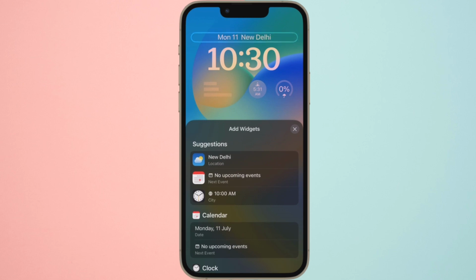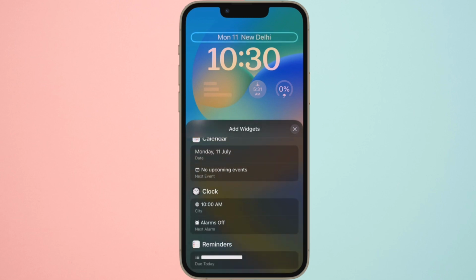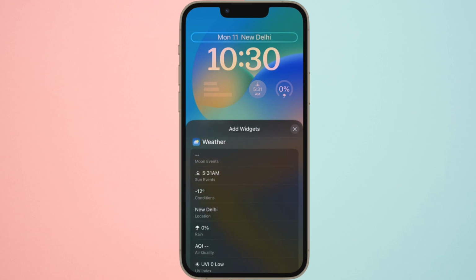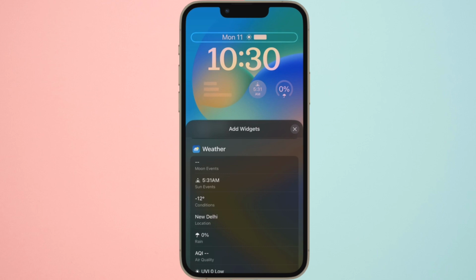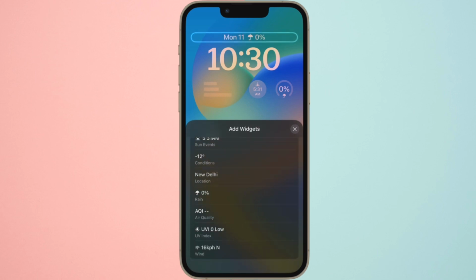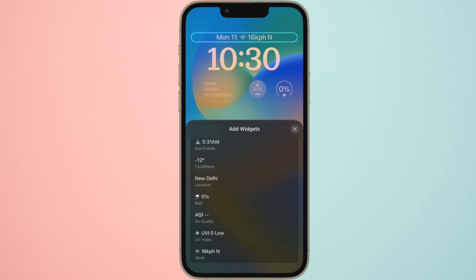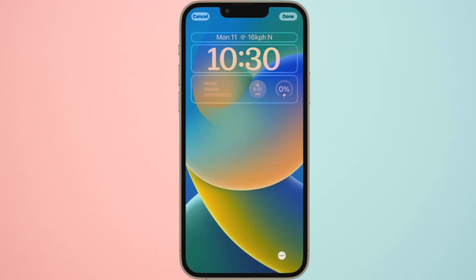It's worth pointing out that the weather lock screen widgets come in several flavors. If you insert a widget alongside the date above the digital clock, you can opt to display moon events, sun events, conditions, location, rain, air quality, UV index, or wind.